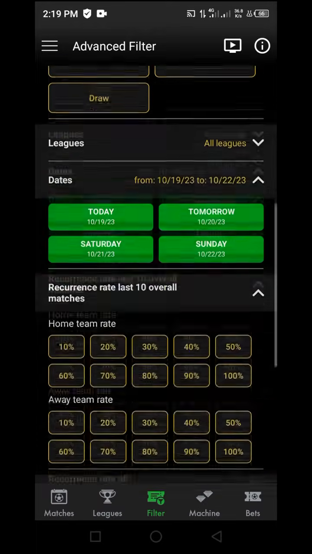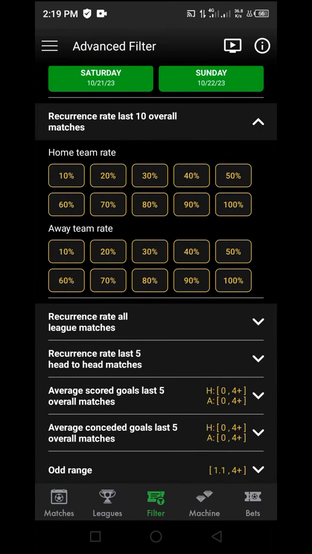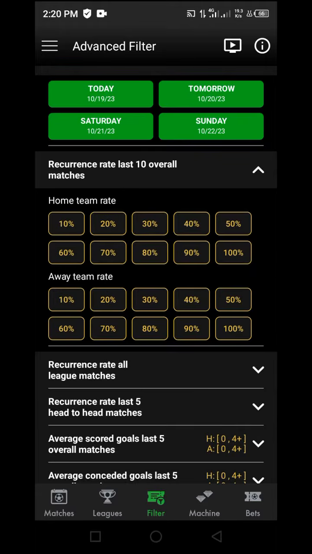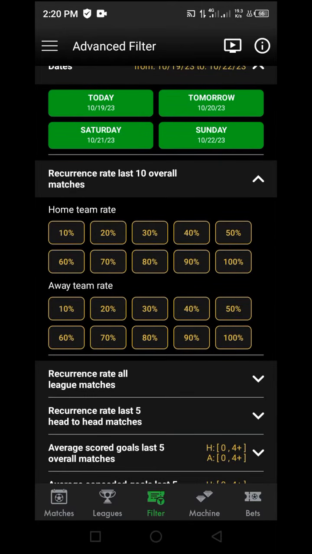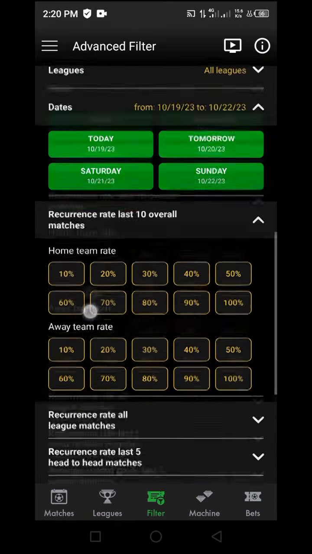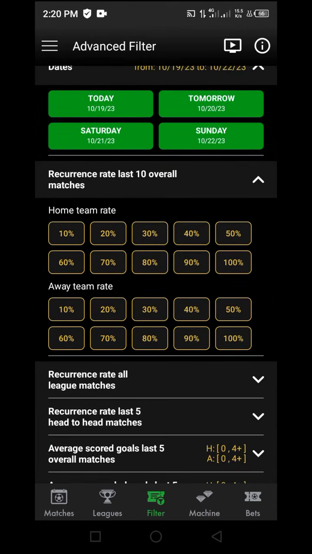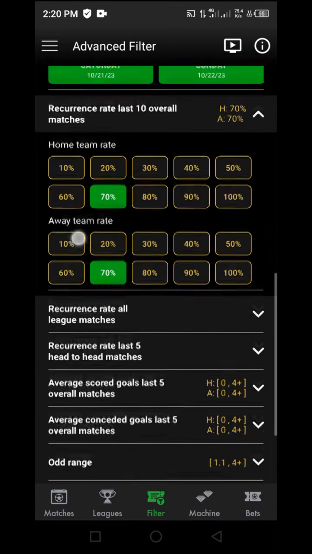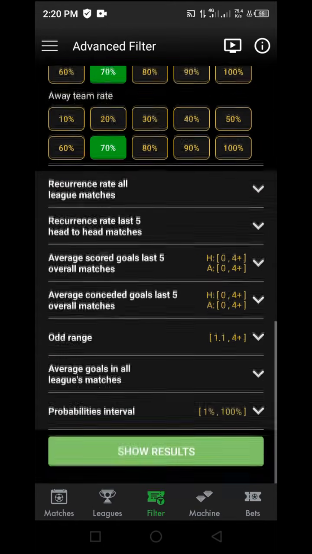What you want to do is to choose selections which are 70% plus or 80. In other words, do not go for 50%, do not go for 60%. You want to go for 70, 80, 90, or 100 and try to make changes and see what matches will be displayed to you. As a start, I want to go for 70% for the home team rate and also 70% for the away team rate.